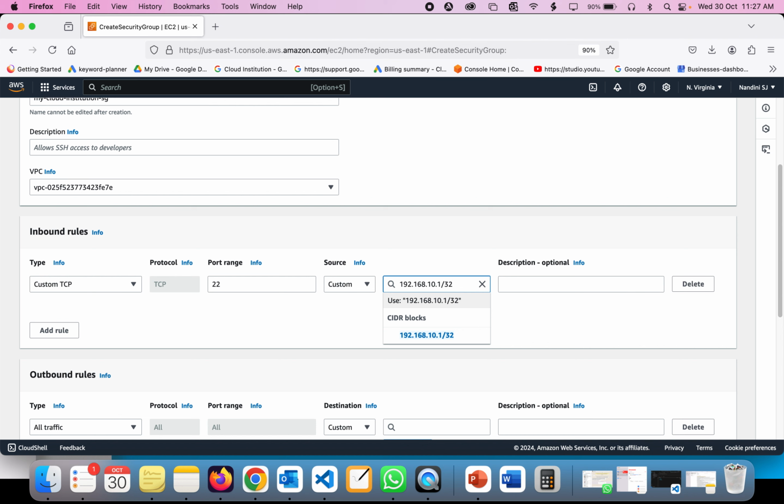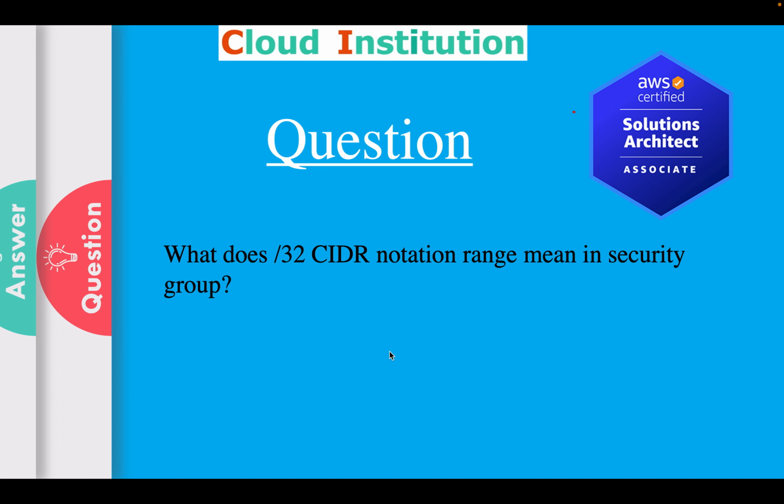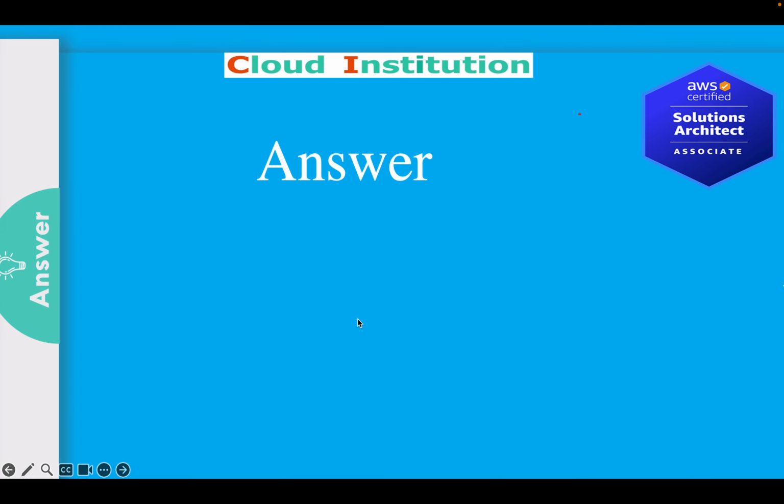For example, if you have your own IP address for the router, and in your company you want to allow SSH connectivity for all the systems connected to your router, if you want to give it like that, you can enable SSH connectivity through the router from this particular IP. This is what it means. So if anybody asks you what /32 means, you have to explain all these things. Now we can see what the answer will be.